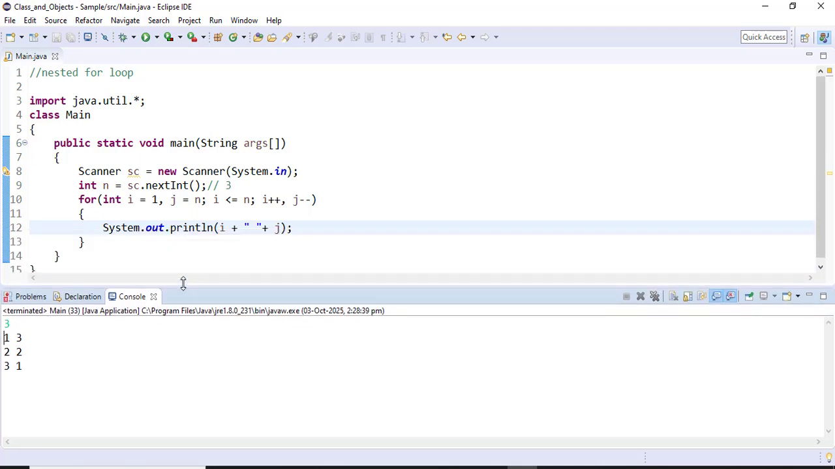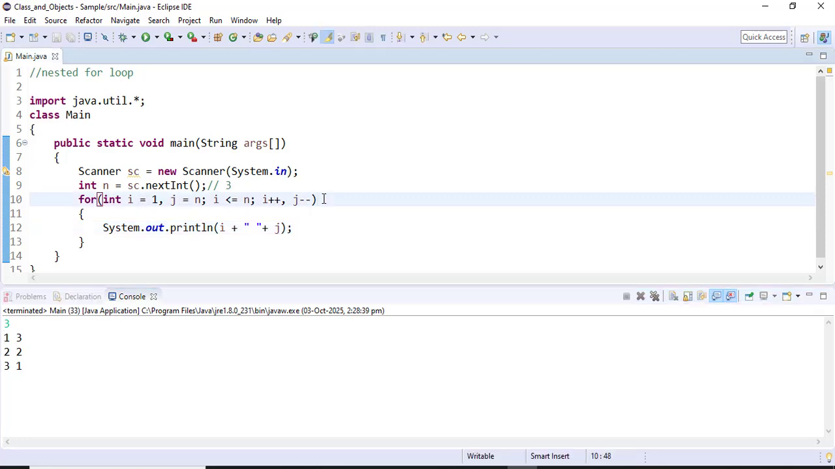Let me explain the execution. See here, initially the value of i is 1, j is 3. So check the condition, 1 less than or equal to 3. Yes, the condition is true, so I'll go inside and print my i value and j value. i value is 1, j value is 3. Done. Then I'll go for the next iteration. i value has to be incremented, so 1 becomes 2. j has to be decremented, so 3 becomes 2. So when I print i value and j value, 2 and 2 will be printed.